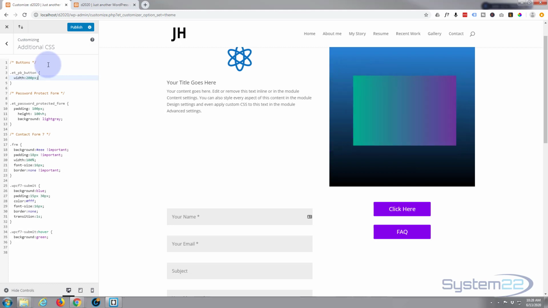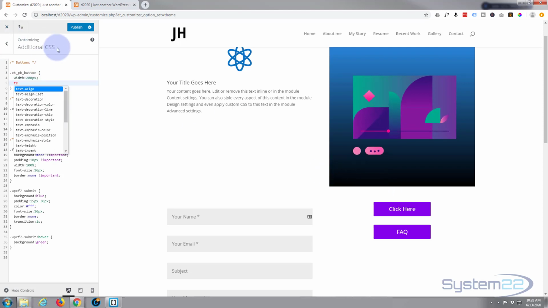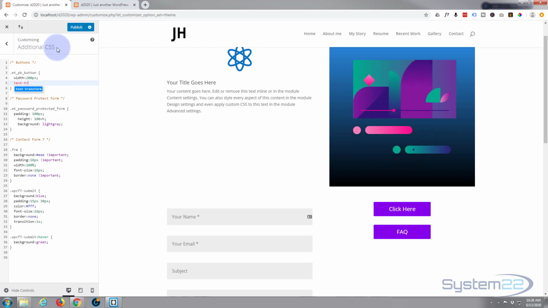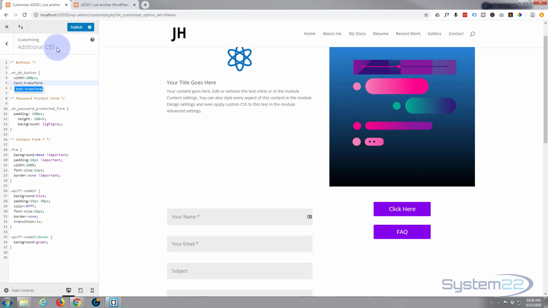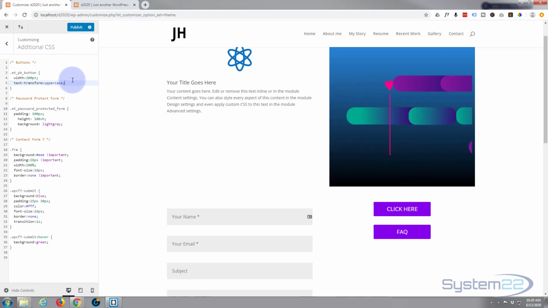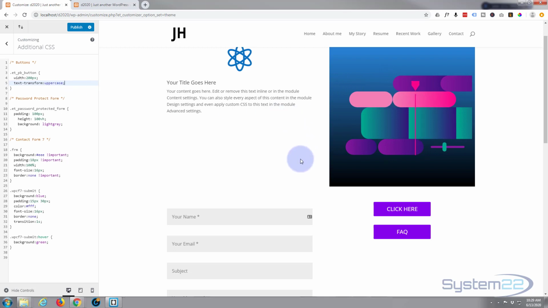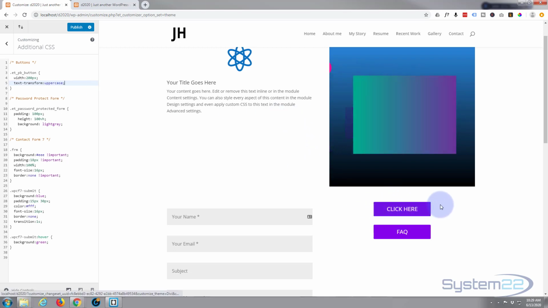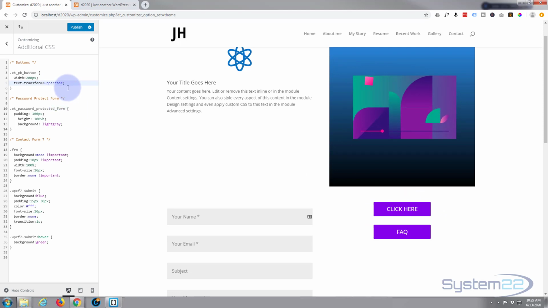Okay, well that's good. You can transform the text to be uppercase. So we'll say text-transform: uppercase. And as you can see, it's all capitalized there. What else might we want to do? If you wanted to, you could give them round corners and make them sort of pill shaped with a border radius. You could set this up in your buttons, or you can set it up here.